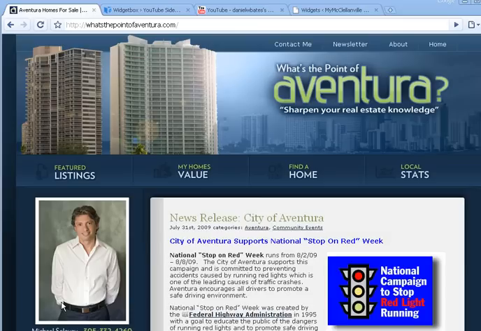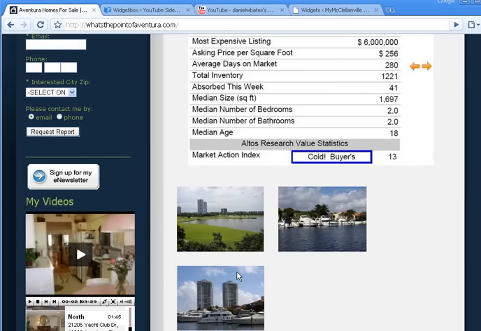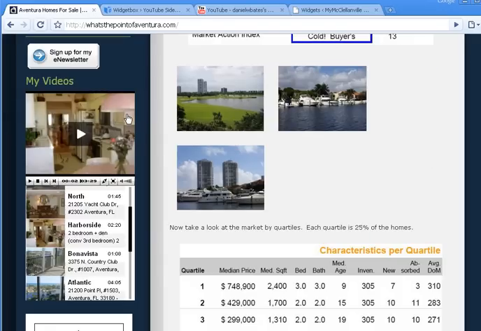This widget is courtesy of Michael Salove at whatsthepointofaventura.com. I just noticed it a couple of months ago, and I think it's a really sharp looking widget. And so I wanted to show you how you can get similar widgets on your website. This is the one I'm talking about. It's a YouTube widget, and it just shows off his listings that he uploads onto YouTube.